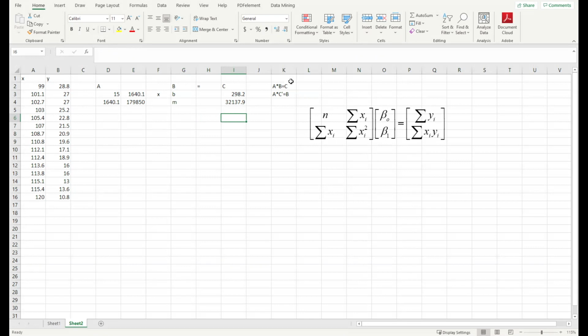Tama ba? Baliktad, sorry. Dapat A prime. Tama. Matrix multiplication natin. Dapat kasi si A yung ililipat natin sa kabila. So technically ginawa natin is B is equal to C times A prime. Parang ganyan. Okay?